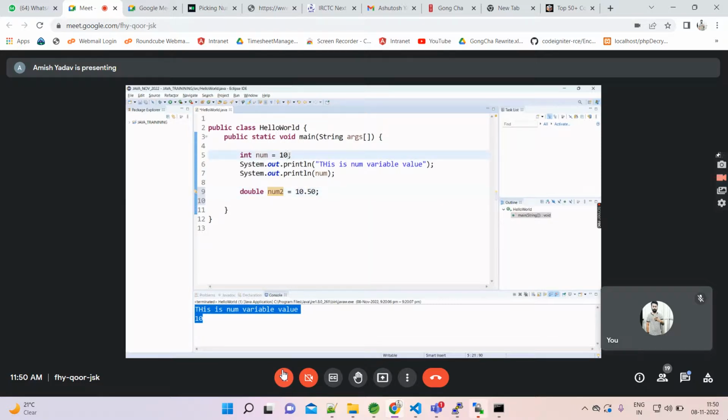If you want to store this 10.50 in an integer, it will give an error. What error? If we hover over this error, it says type mismatch, cannot convert from double to int. Because what is the data type of this 10.50? It is double, right? So you cannot store a double value into an integer. If you have a double value, you have to declare a double variable, and then in that variable you can store that value.